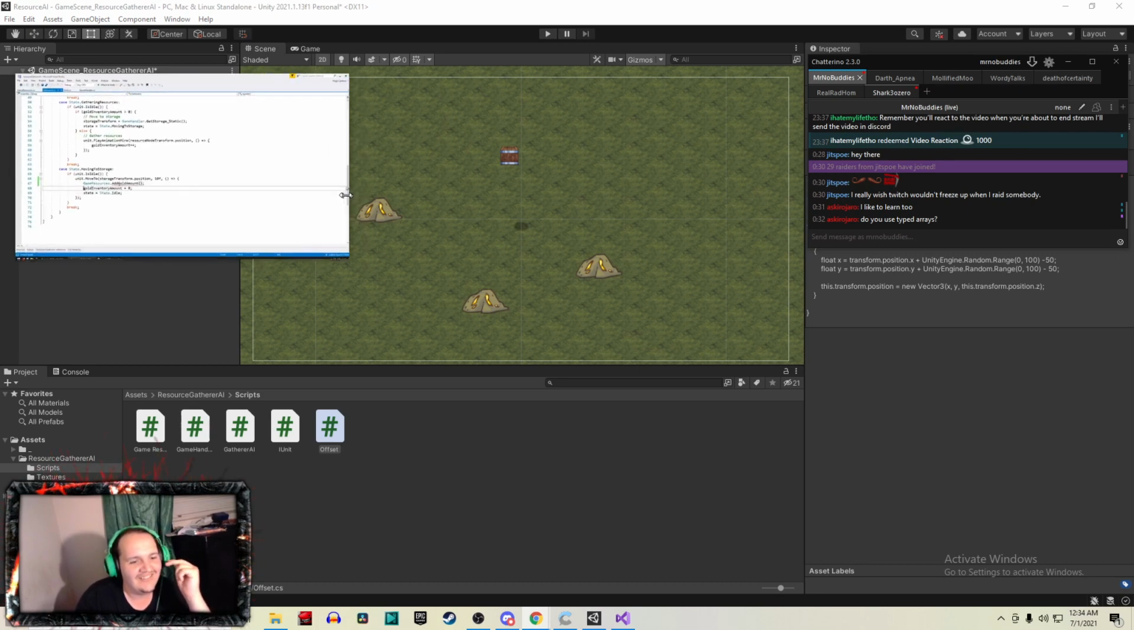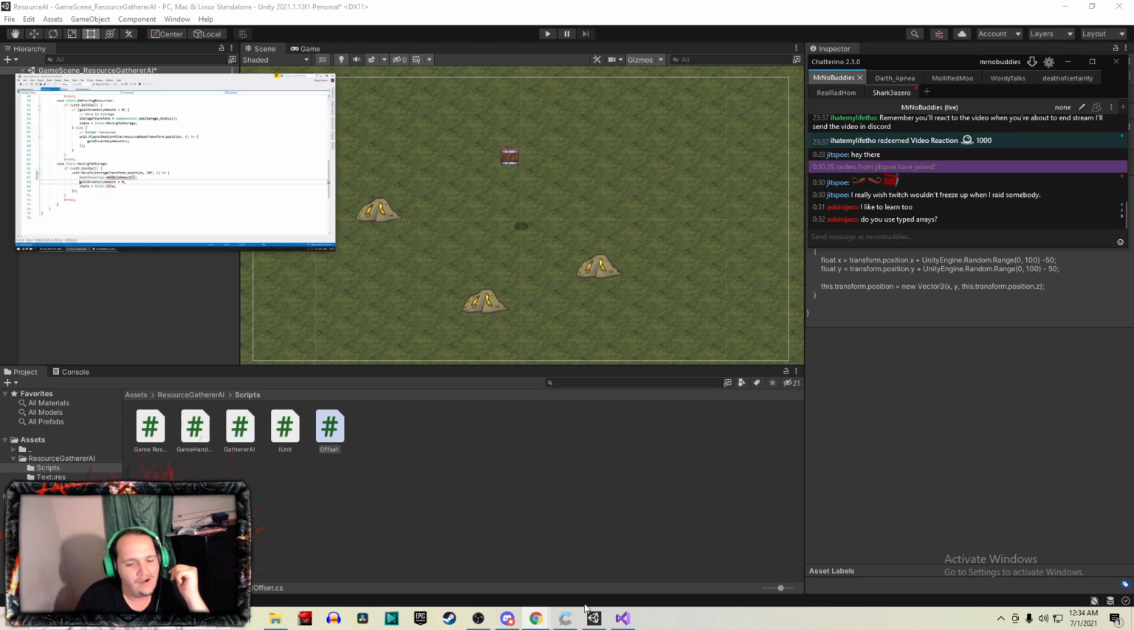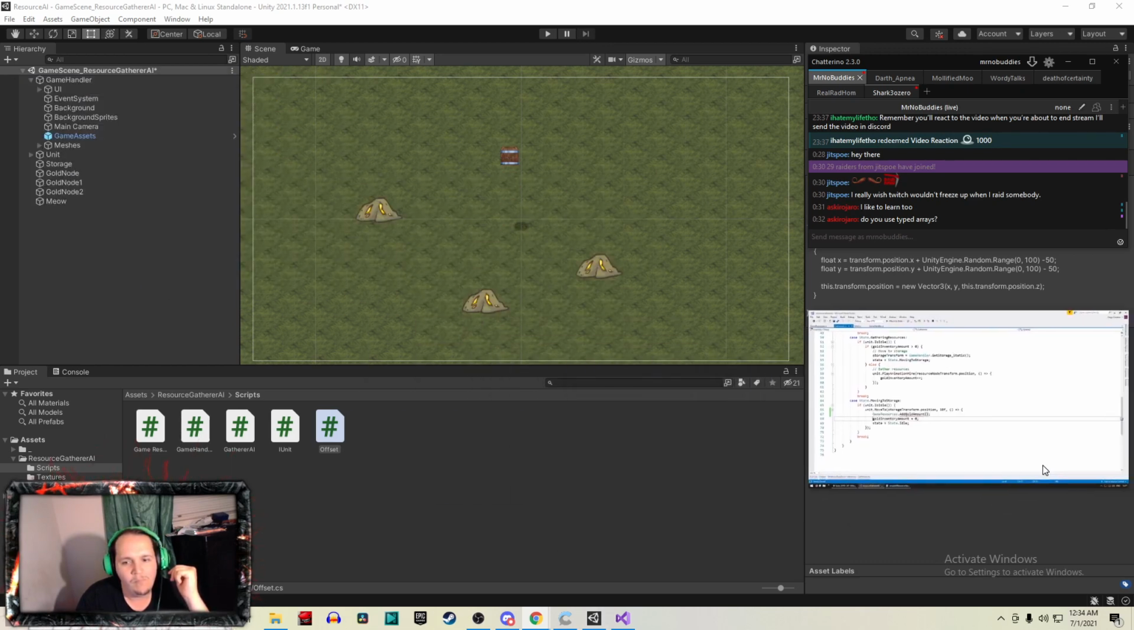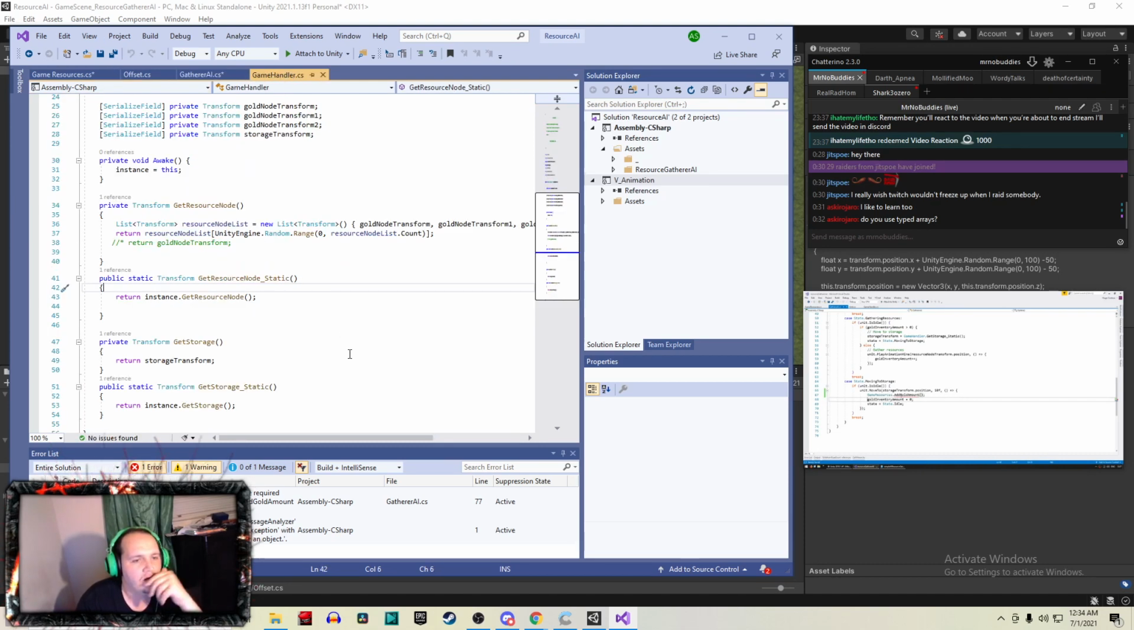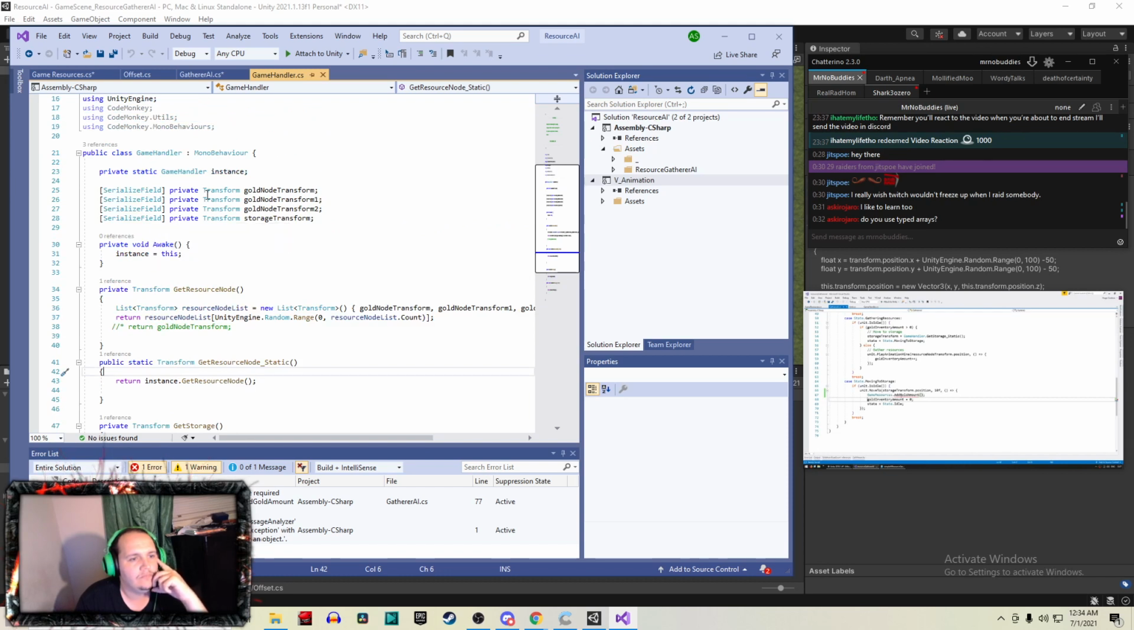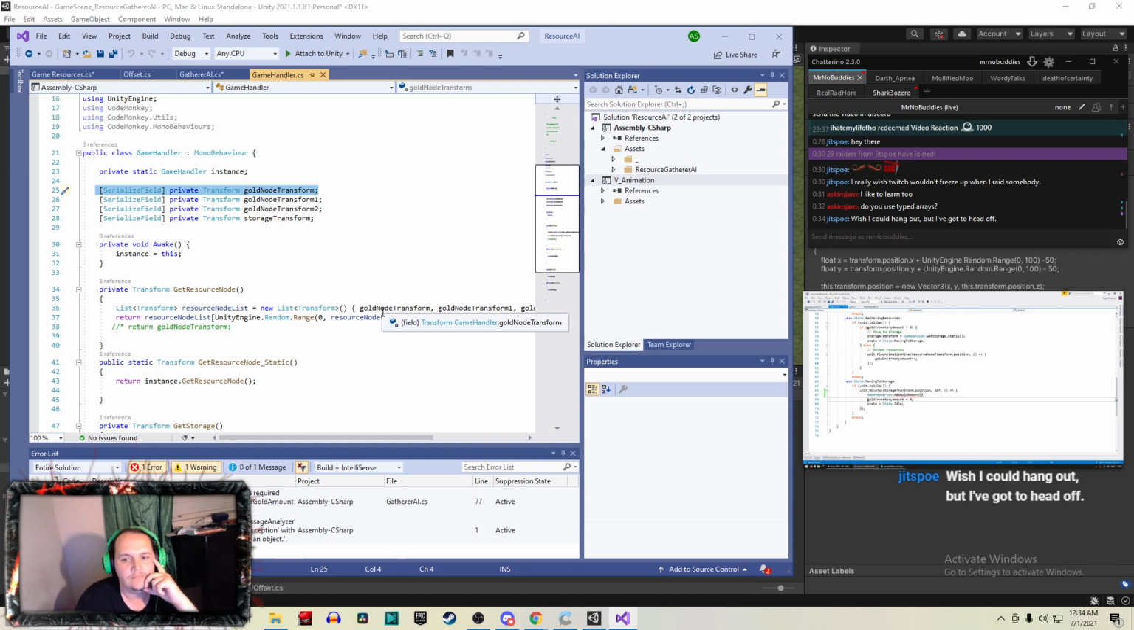It's really good. Right? So if you hop into your gatherer AI, not gatherer, the game handler? Yep. So in the transform get resource node, we are using a typed array there. Well, it's not an array, it's a list, but a list and array. Line 36.